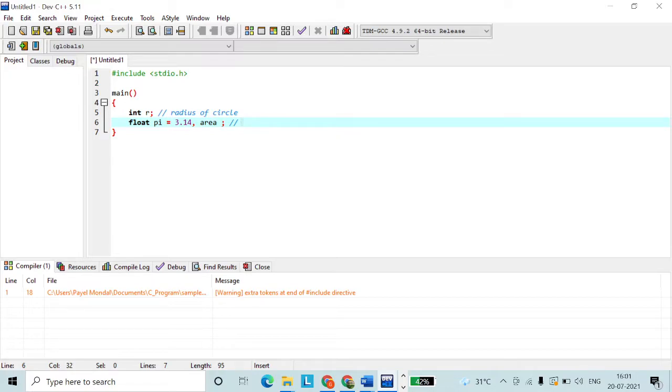You understand that the area of the circle and pi are not whole numbers. They come in fraction or decimal. So we have selected the data type float for variables pi and area, as they are decimal fractions. Now let us take input for the radius.